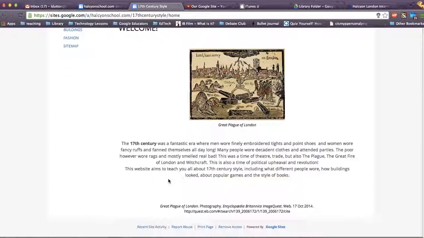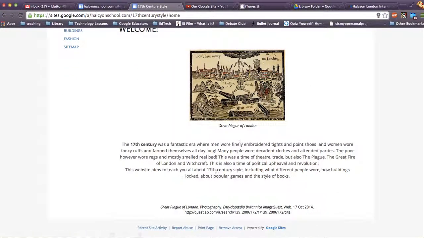So this is the first page. I've put an image there and I've put my citation for the image. You can see the title underneath the image matches the title in the citation. Must do that so that if you have 20 images, I can immediately find that this image goes with this citation. Then I've put in a wonderful introduction.